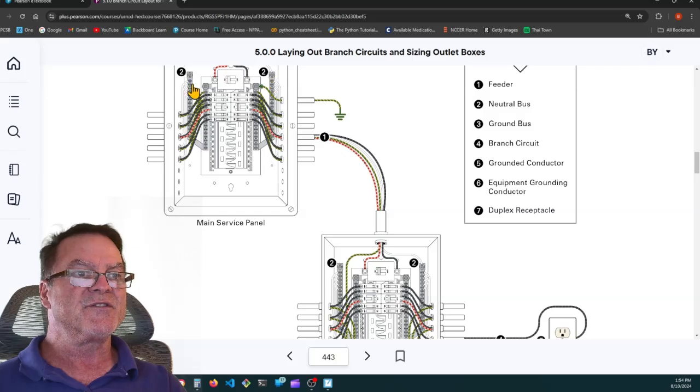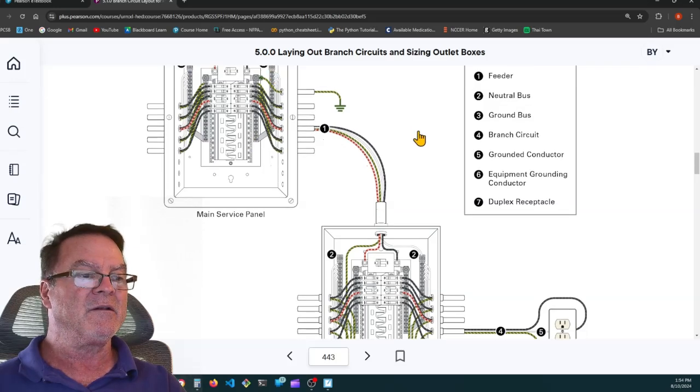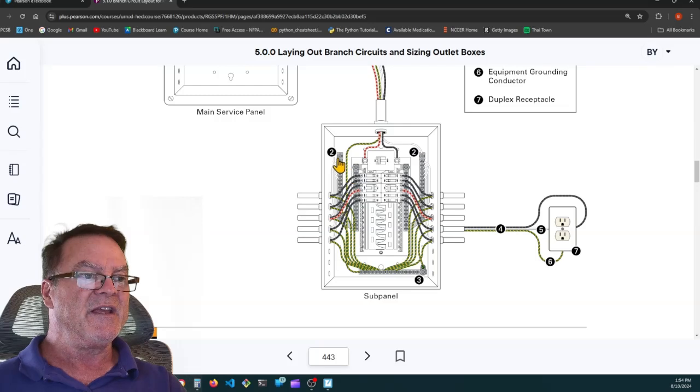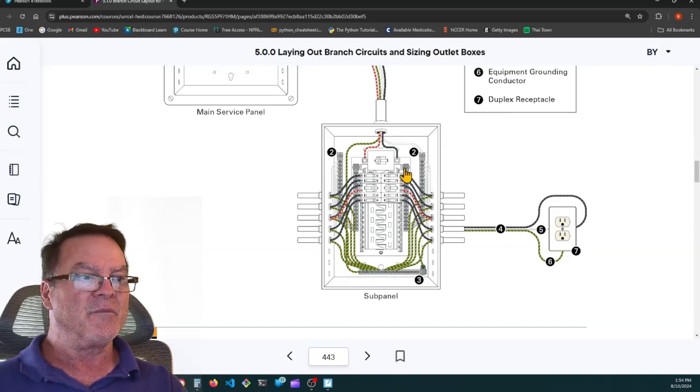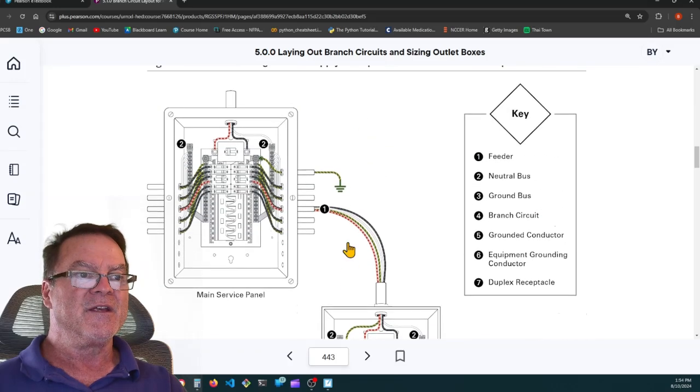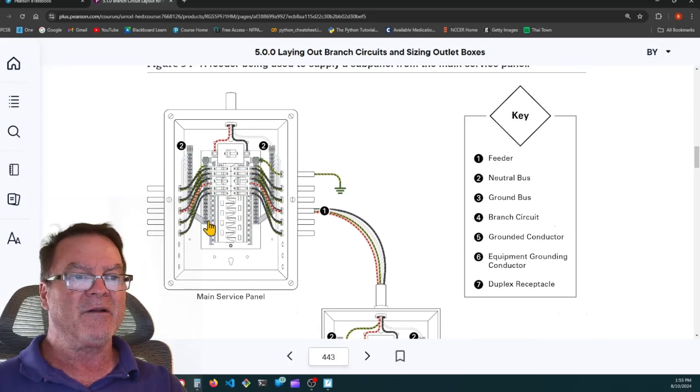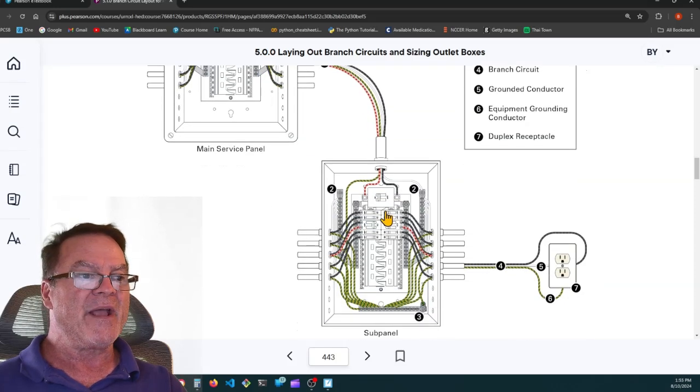Two are the neutral bus. These are the neutral buses in the main panel. These are the neutral buses in the auxiliary panel or the sub panel. Notice how they have a grounding bus bar in the sub panel that is isolated from the neutral bus bar. You can't tie these two together. So in the first panel, the main panel, the grounding bus bars and the neutral bus bars are connected electrically. In the sub panel, they are not.